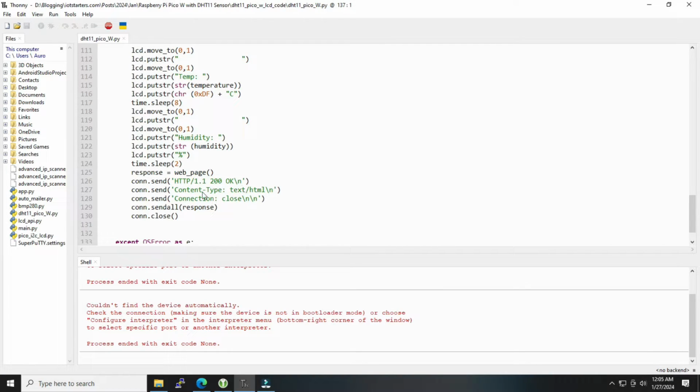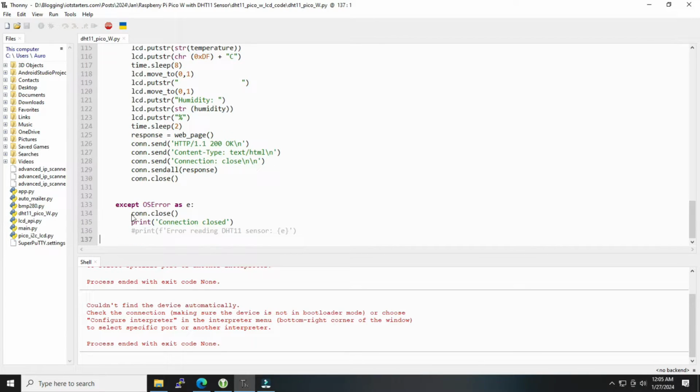If it is okay, then the content type and the connection header will be sent along with the response that is being given, and then the connection will be closed. Below, if there is any exception, the connection is closed and it will display it. If there is any issue, we can uncomment this particular line. If there is any issue with the DHT11 sensor data, then it will show what kind of error it has got, as the E variable will be capturing that particular error. So this is all about the code that we have got.